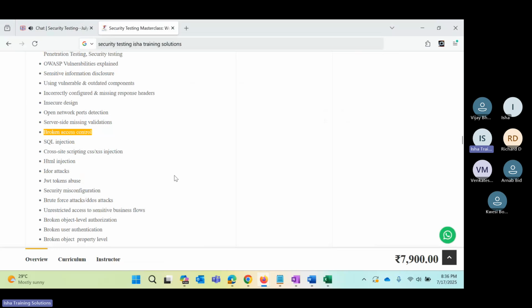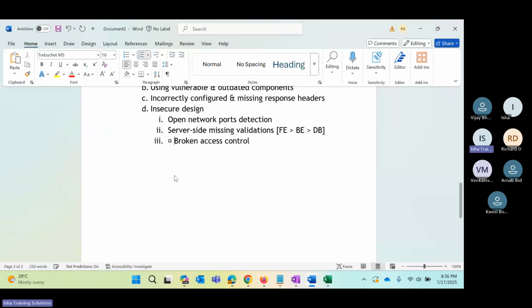Then we have broken access control. So broken access control talks about the access limitations present on a particular server. Whenever your access is broken, you cannot log in successfully, or you cannot log out successfully, or a wrong person is able to log in, meaning unauthorized people are able to log in. So all those login related problems, authorization related issues, they are simply classified under broken access control validations.